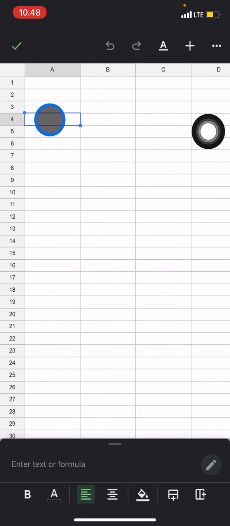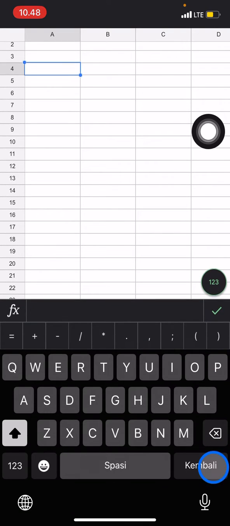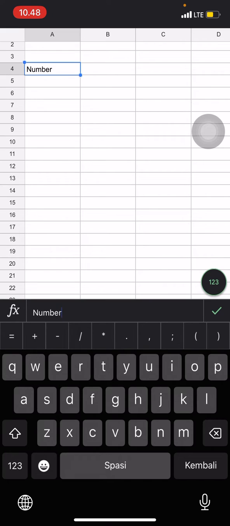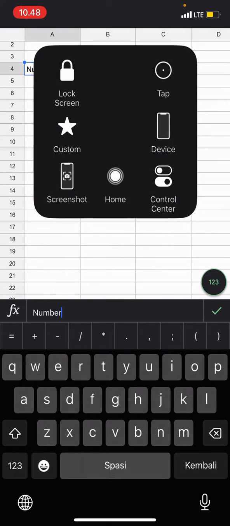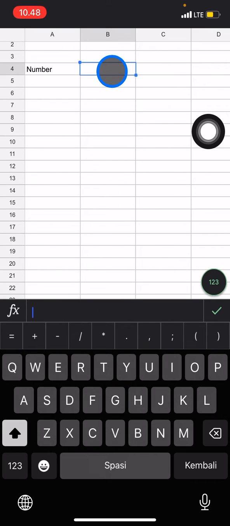It will be marked by a blue color all over the border here, and after that you can click the enter text or formula bar, or you can also click these pencils. Then you simply put whatever you want in the cell. Let me do a number. If you want to move to the next cell, just click the next cell and put in the next information. It will be directly active once you move from the previous active cell.